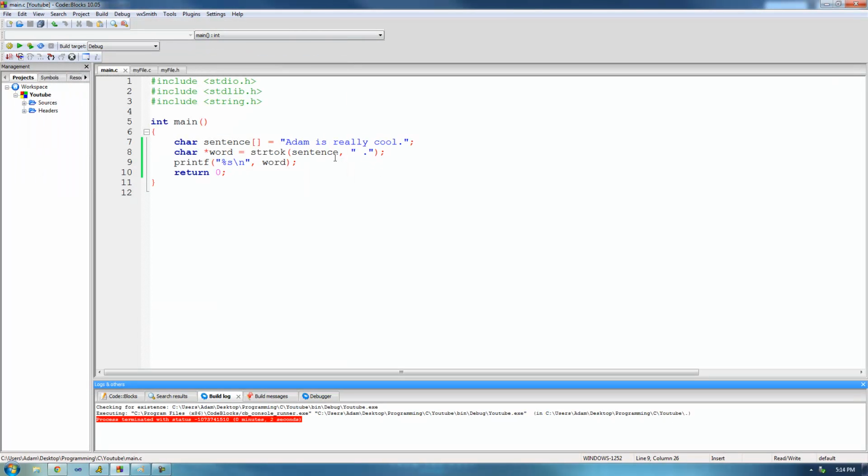Alright, but let's say that I wanted to get the second word inside of this sentence. Well, it's a lot easier than you might think. All that I can do is just say char second word equals strtok, and I can just pass through null, and then the second parameter I'll just make the same, which is the characters that we want to split at: the space and the period.